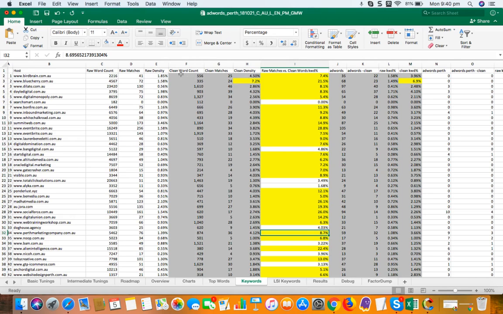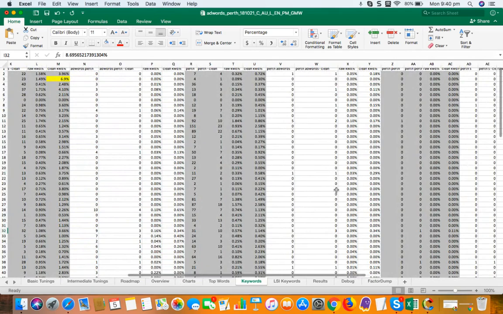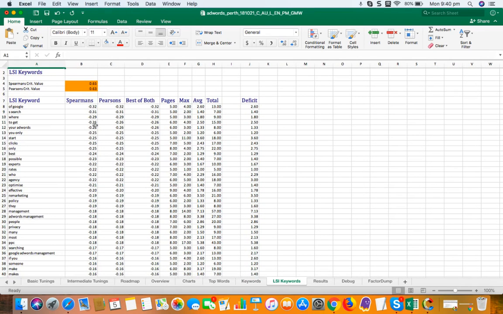The difference between clean word count and clean density, and raw word count and raw density, is that clean is just within your body tag, whereas raw is the entire HTML. So there's a whole bunch of information that Cora pulls out on keyword densities. Then LSI, which is also ordered in terms of the strength of correlation. Cora goes through and correlates the words on the page.